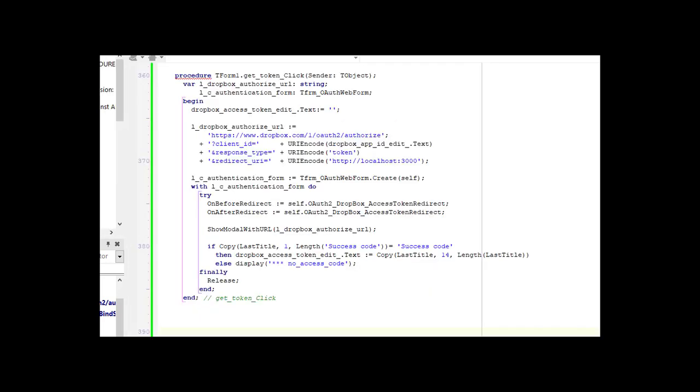The code to get the token is quite easy. First of all, you build a URL which is built by the HTTP endpoint, which is specified by Dropbox. You give in this URL your client ID, the kind of response which is token, and the redirection URL. You then create a web browser when you give this URL, and simply you call show modal with this URL.